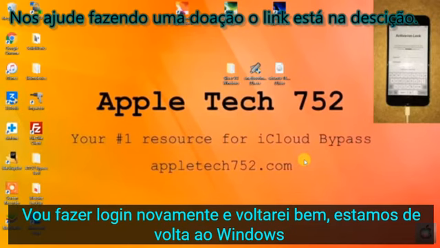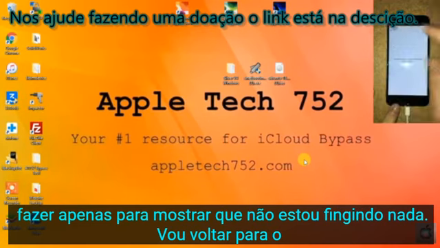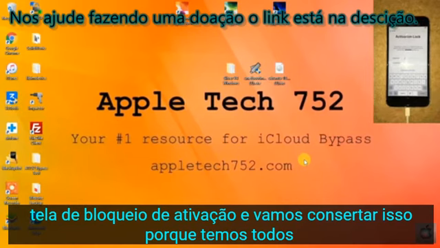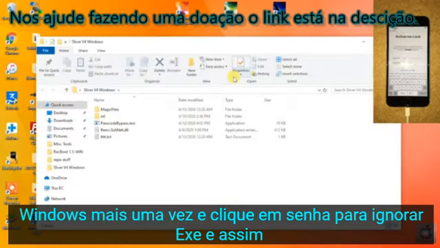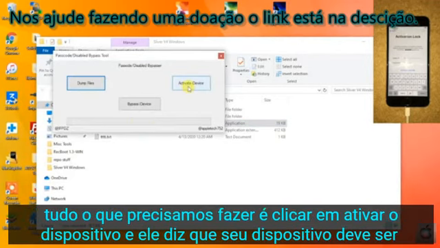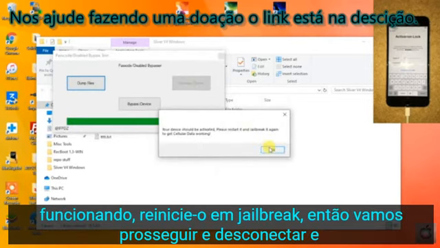All right, so we are back on Windows and we are almost done with this bypass. There's just one more thing we have to do just to show you that I'm not faking anything. I'm going to go back to the activation screen and show you that this device is indeed locked right now on the activation lock screen, and we are going to be fixing that because we have all the magic files we extracted earlier. So let's go into the Sliver v4 Windows one more time and click on passcodebypass.exe. And just like this, all we have to do is click on Activate iDevice. And it says your device should be working. Please restart it and jailbreak.